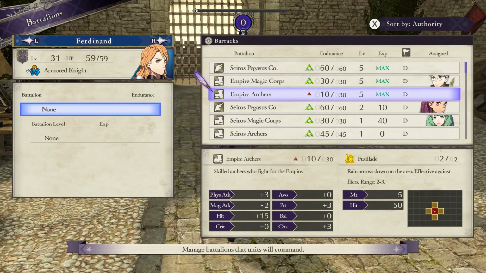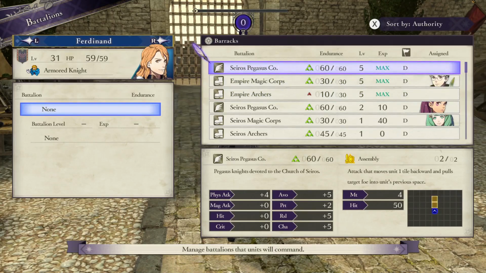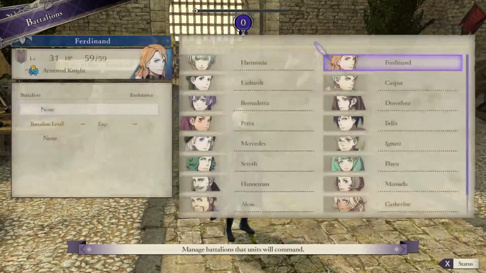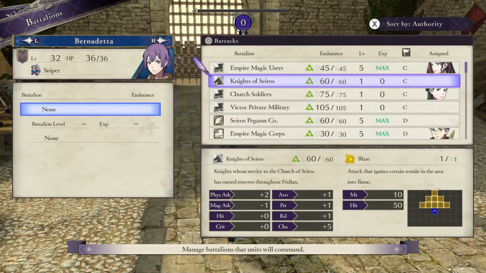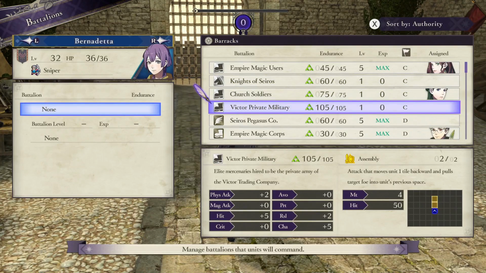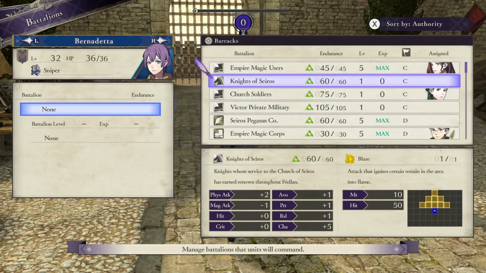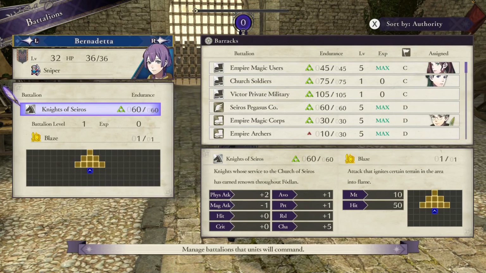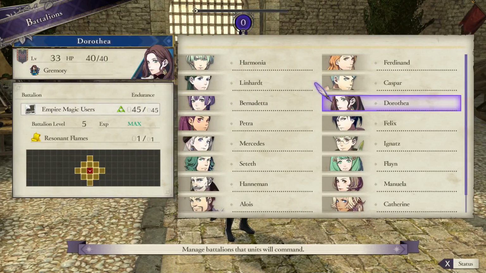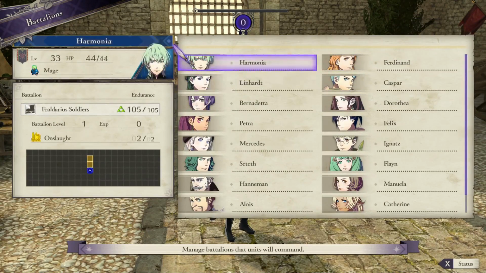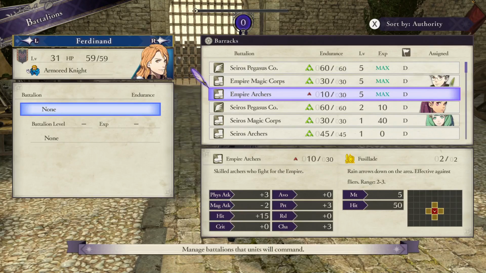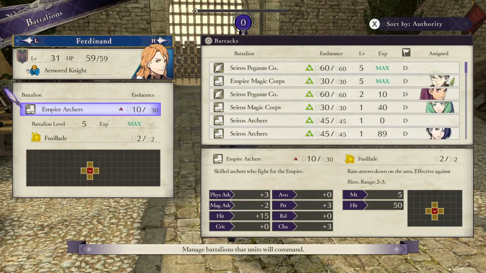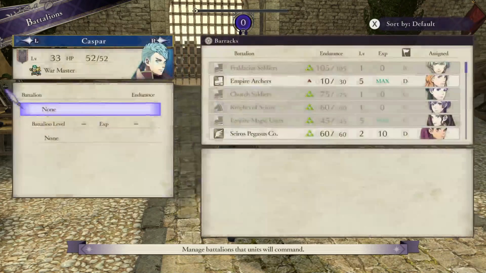Alright, so D here. Hold on, didn't Bernadetta have like C? She did. So, yeah, but she's not really up ahead that much, so this might be better. Sure, that, I guess. Ferdinand here, what do you want? You only have D there, so we can... Sure, we can rain down arrows onto the area. Fine, you get some archers, Ferdinand, I guess.